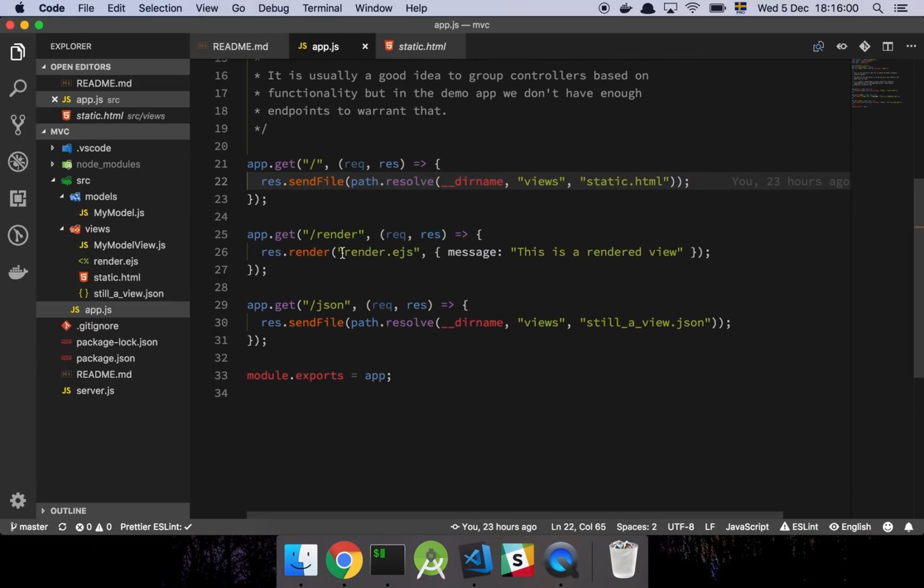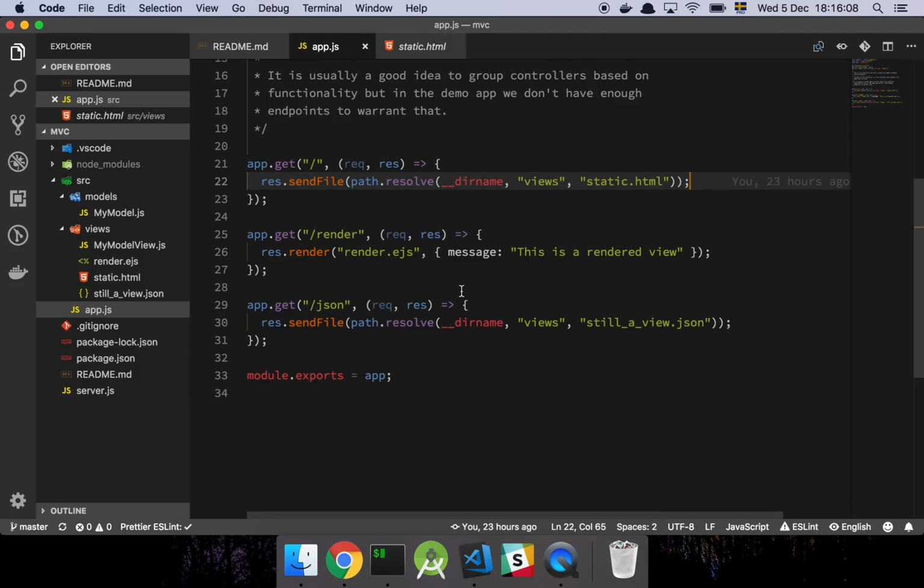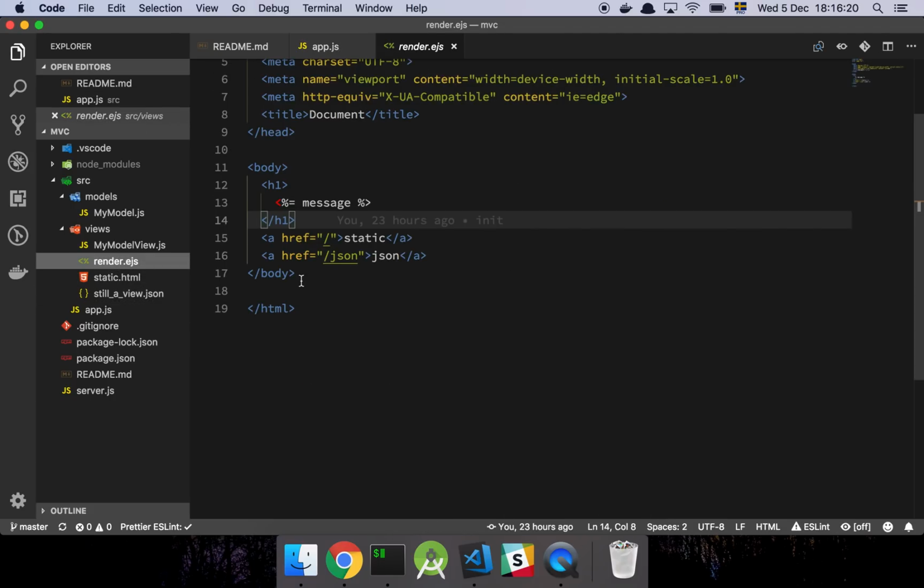It also has something called slash render. So let's go to my link render. So this is a rendered view. Okay, so this is another view. Let's see what happens here. Now I'm rendering this file here, render.ejs, and I'm passing in a message object with some content. So let's look at render.ejs here.